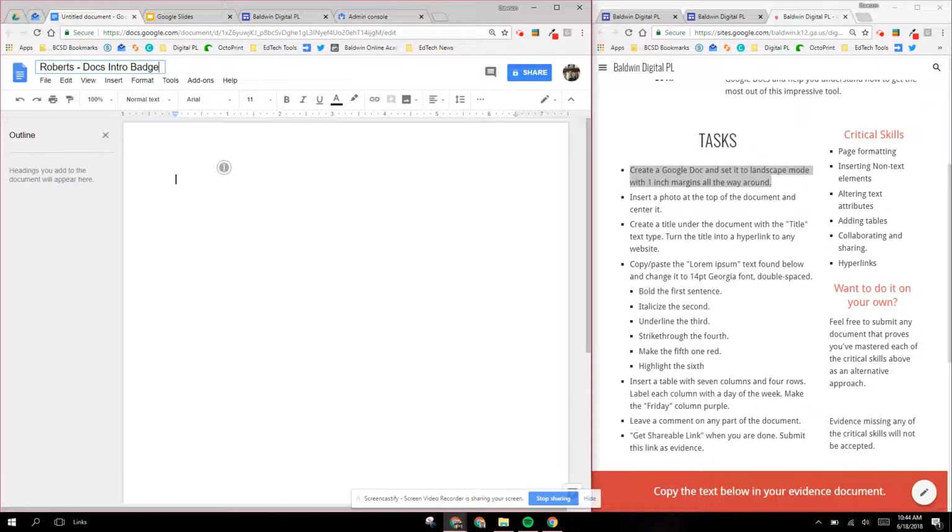Click off of this space here. You can see that Google will automatically save everything that we do, so no need to worry about finding a save button. It'll do that by itself.